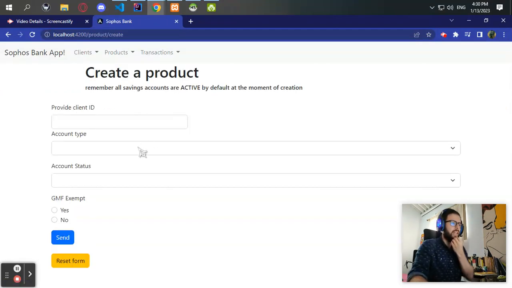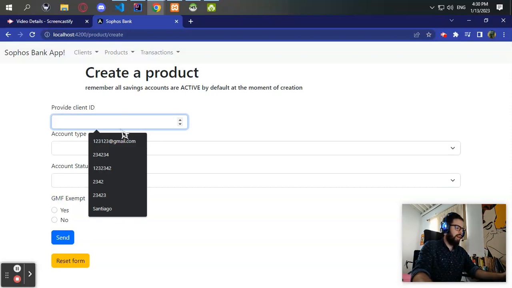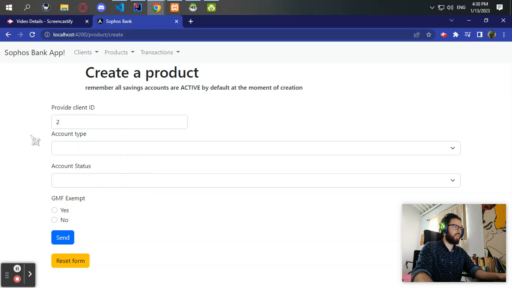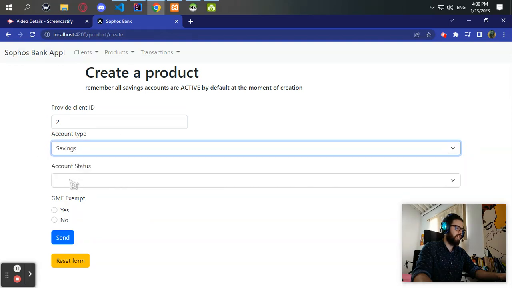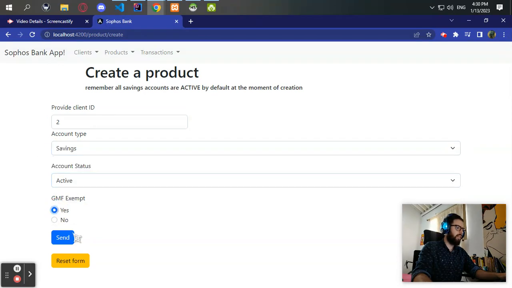Now let me go ahead and create an account. Right here, we have to provide the client's ID. I'm going to create an account for me. That will be the ID number 2. I'm going to have a savings account. It's going to be active and it's going to be exempt for the GMF. So, it has been created successfully.